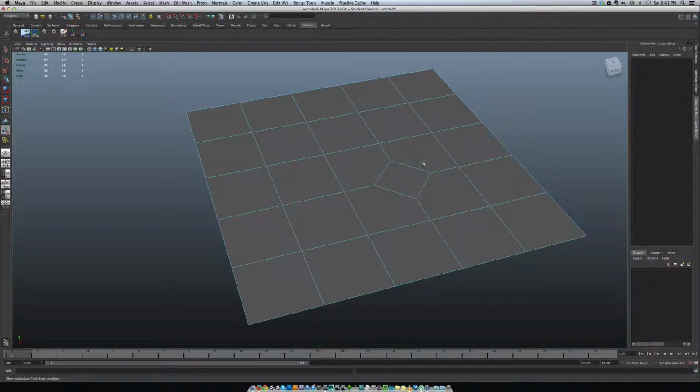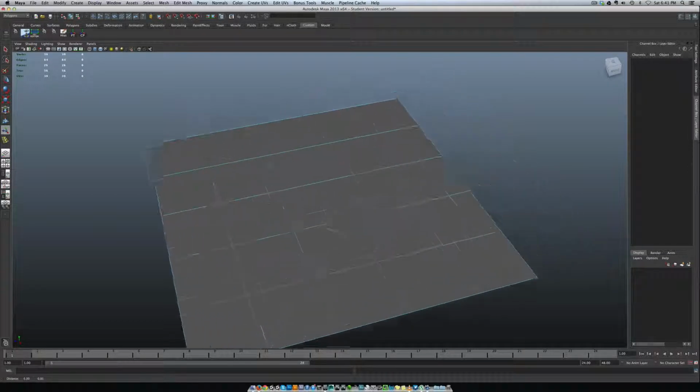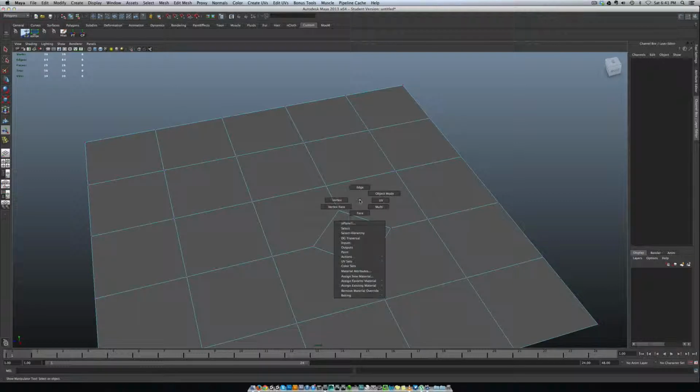The only downside to it right now is we've created these n-gons on the side. If we go into face mode, you can look at these four n-gons that have been created, and they have more than four sides, which is a no-no in our modeling world. So what we need to do is quadrify these again before we do much more.